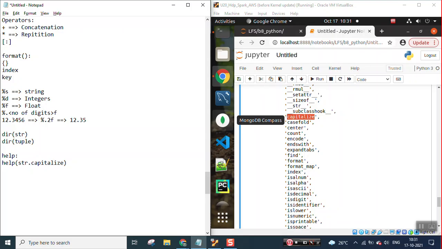Cool. The name itself suggests capitalize. What capitalize does is it converts the first character of the string into uppercase. First character into uppercase.